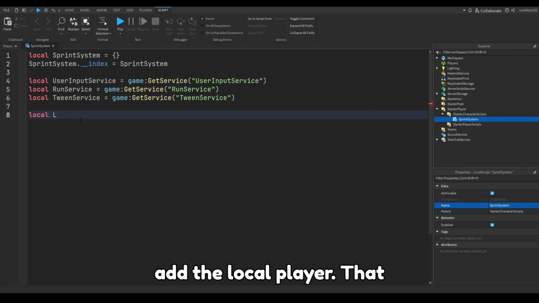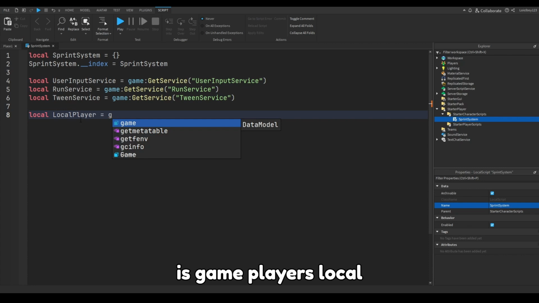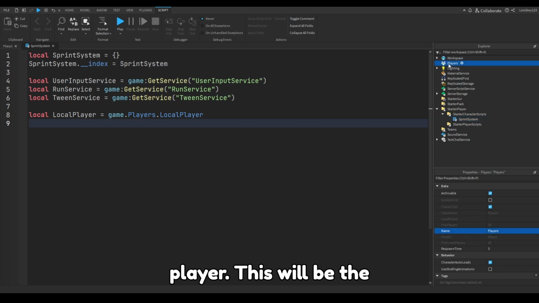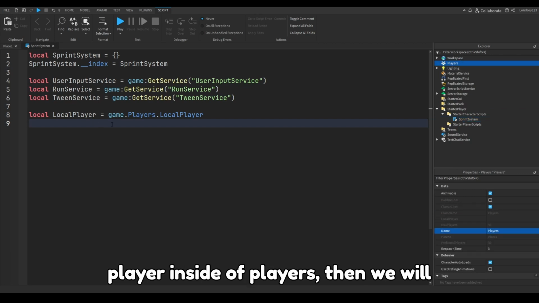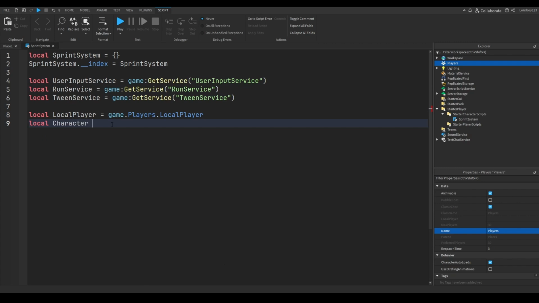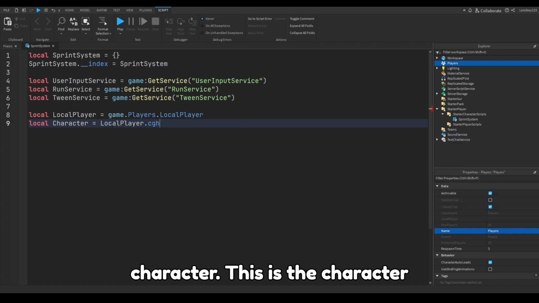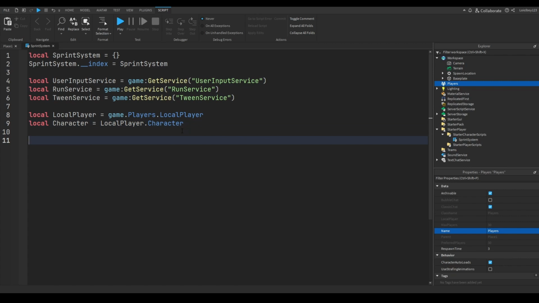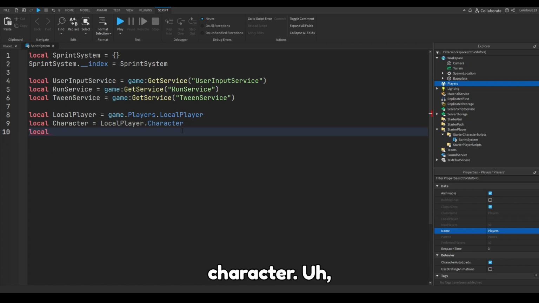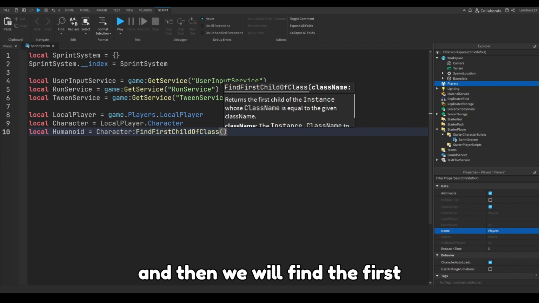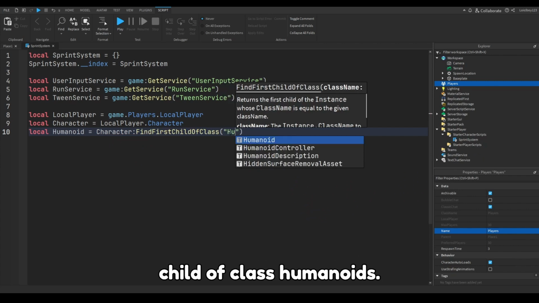Then we're gonna add the local player. That is game.Players.LocalPlayer. This will be the player inside of Players. Then we will grab its character, and this will be LocalPlayer.Character. This is the character inside the workspace with your name. Then we will grab the humanoid from the character. Local humanoid is character, and then we will find the first child of class Humanoid.